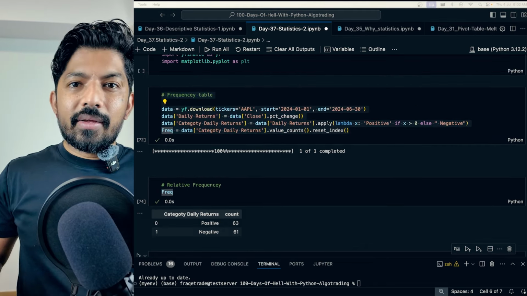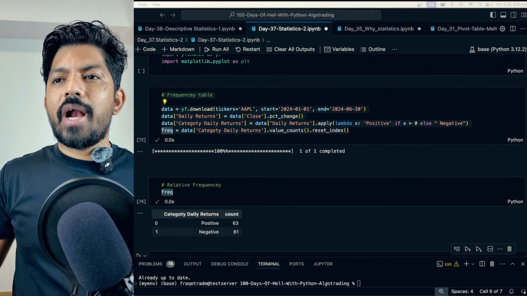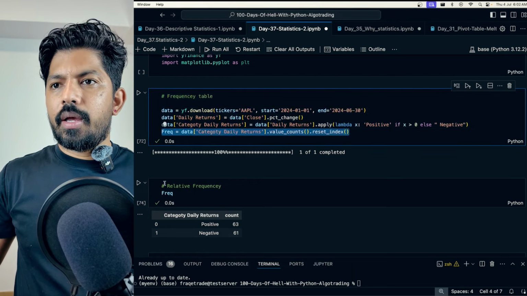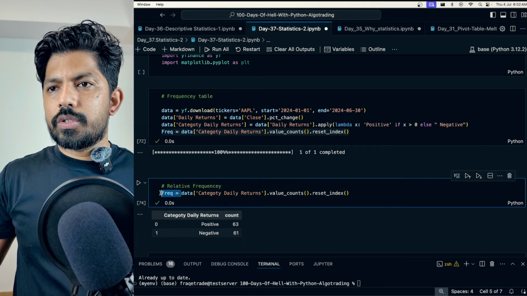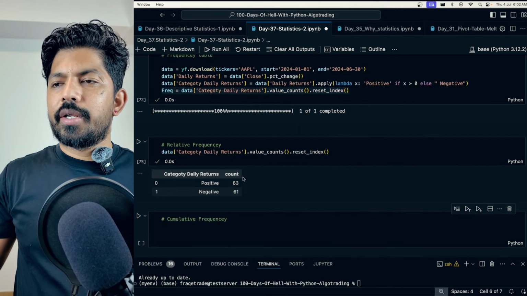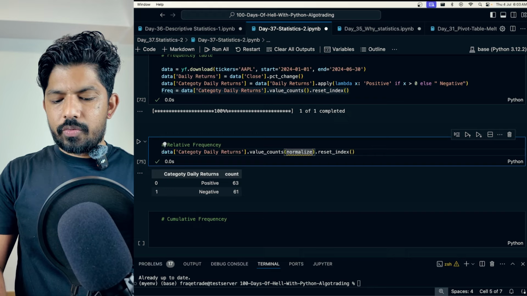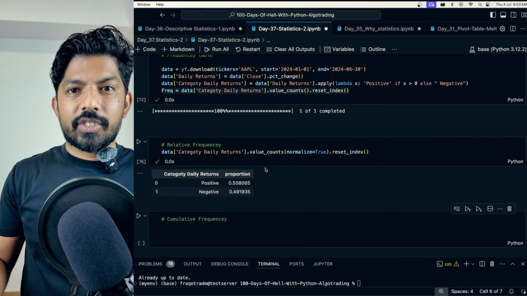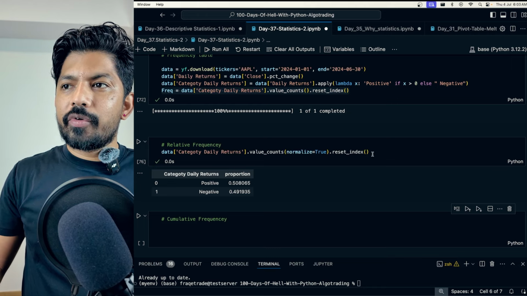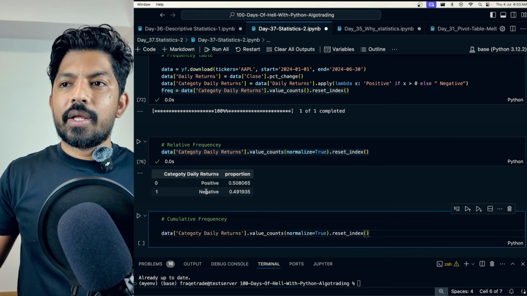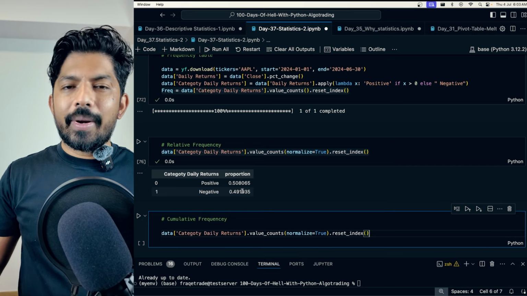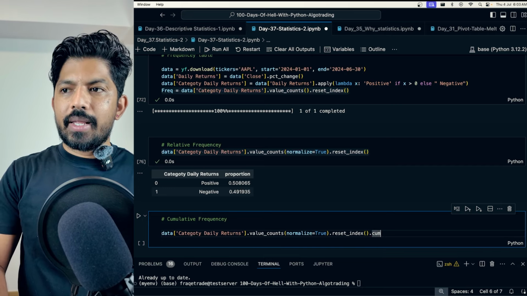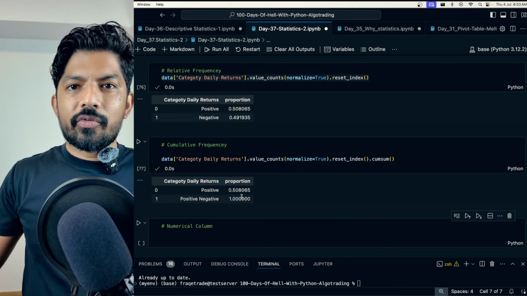Now we need to find the relative frequency of this table. For that, you can simply copy this code from here, and I'll paste it here for now. I'll remove this, and we are getting this. Here you can just give normalize equals true, and you will get the proportion, which is only the relative frequency. And if you want the cumulative frequency, the meaning of cumulative frequency is that you will add these values, you will combine them. For that you have a very good function, that is sum, and when you apply that, you will get the cumulative frequency.